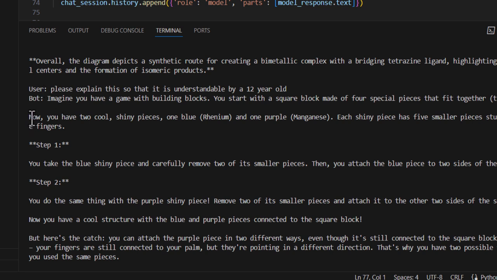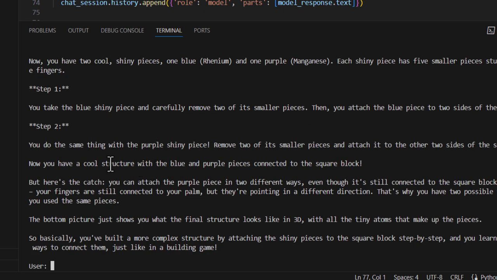another explanation here. So it's saying, now you have two cool shiny pieces, one blue, one purple. Each shiny piece has 5 smaller pieces stuck to it, like a hand with 5 fingers, and then it goes through the steps. So this is a more basic explanation, and I can continue, of course, going back and forth with it, but this is good for now. And you know, you can really see the potential with being able to use the Vision AI in order to get information out of images.